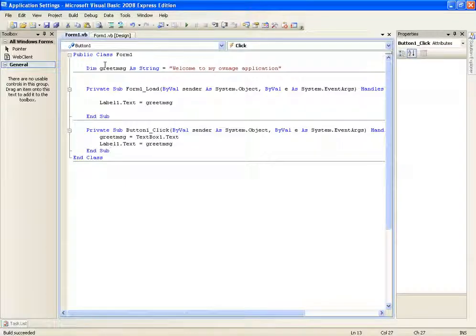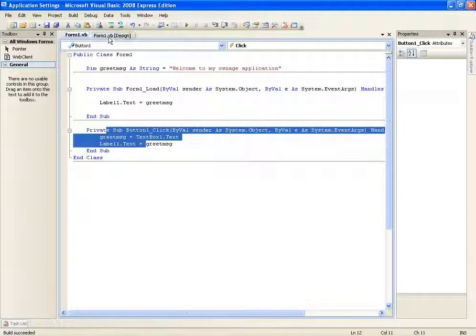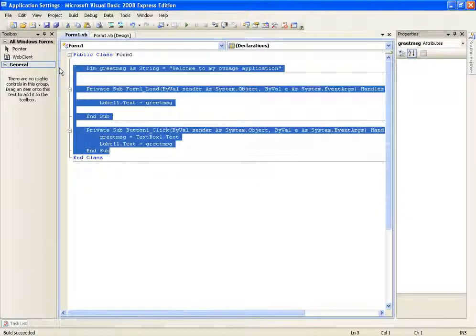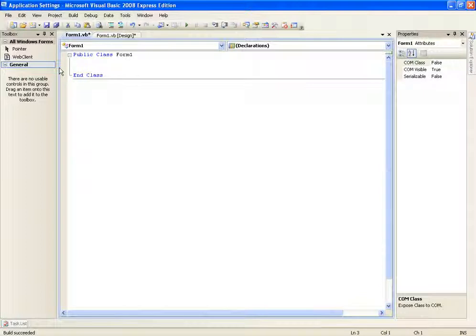That's because up here we declare greet message as "welcome to my ownage application," so it thinks, okay, that's what the string is, so we'll display this. So we haven't actually changed it yet. So how could we get around this? Well, we can use something called application settings to allow us to change the value and then call it when we load the form.